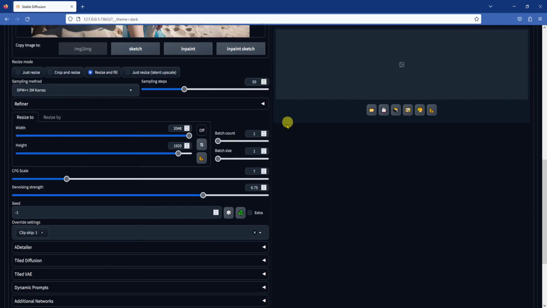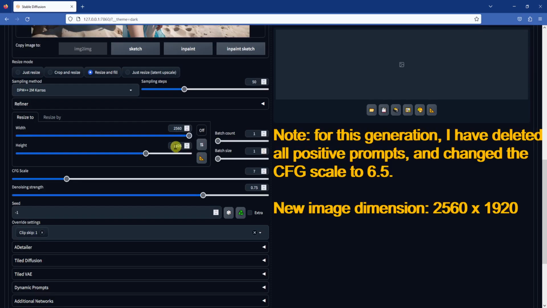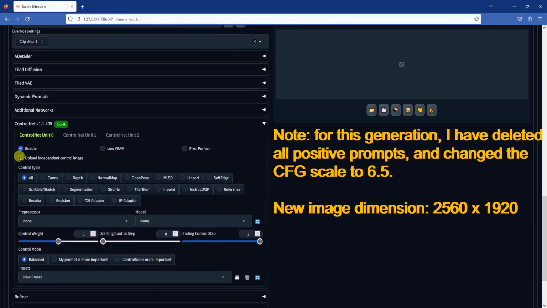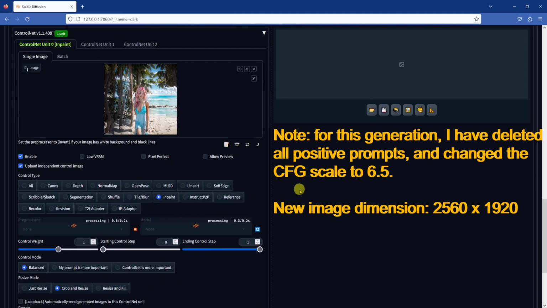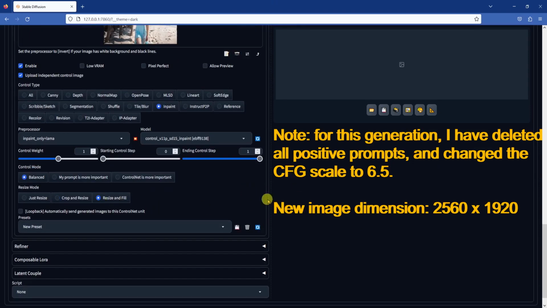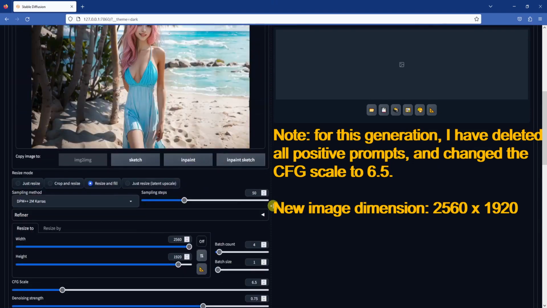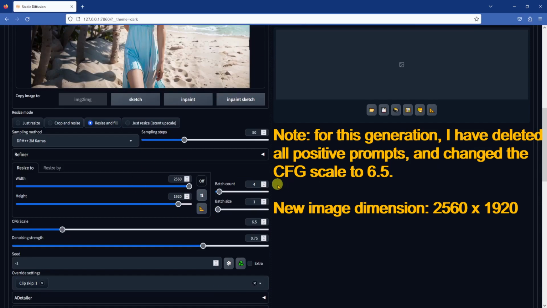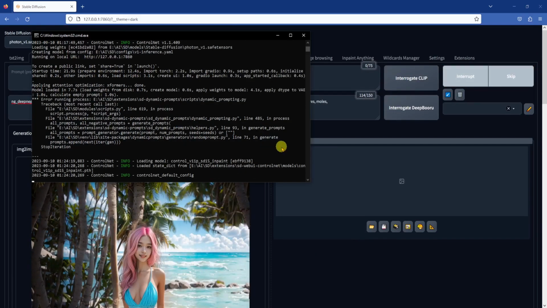I will set all the parameters to the same values as before. But I have deleted all of my positive prompts, changed the CFG scale to 6.5 so that the AI will have some more freedom to fill in the outpainted areas. Don't forget to load your image into ControlNet and set the same parameters as before. Then click Generate. Due to the large image size, this generation is going to take quite some time, so I will skip to the end.